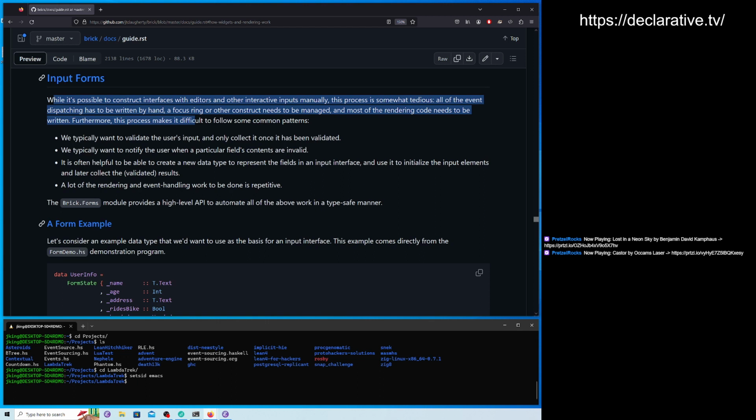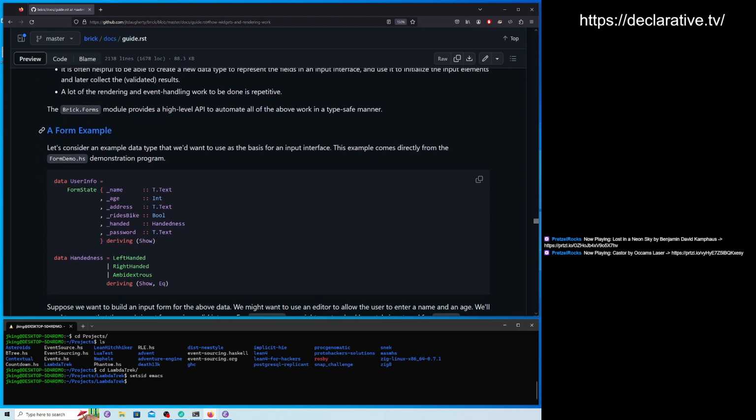It's possible to construct interfaces with editors and other interactive inputs manually. This process is somewhat tedious. All the event dispatching has to be written by hand. A focus ring or other construct needs to be managed, and most of the rendering code needs to be written. It makes it difficult to express some common patterns. Yes, it does. The Brick.Forms module provides a high-level API to automate all of the above work. Great.